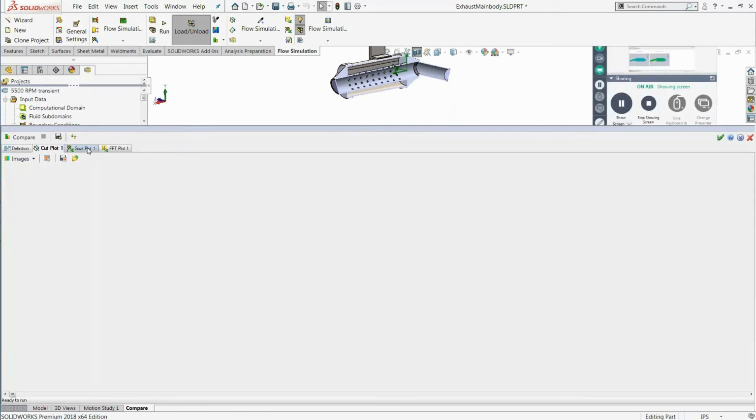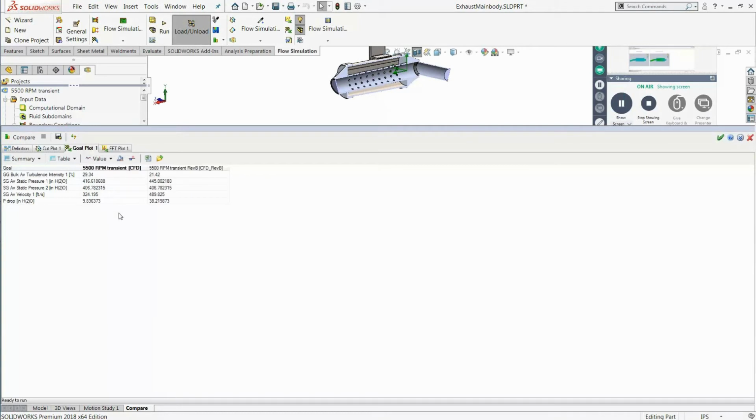I can also look at my goal plots, and I can see that, interestingly here, it looks like my pressure drop did go up when I made that change. So overall, there's a little more resistance, which kind of makes sense because I've decreased the diameter, but I've also increased the velocity at the exhaust point, which might be helpful for scavenging effects in a header. I've also decreased the turbulence, so more laminar flow might be desirable for one reason or another.